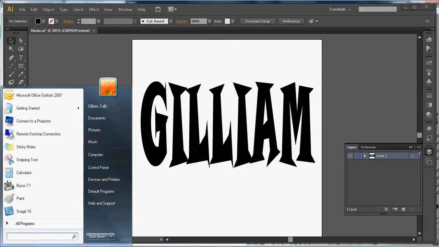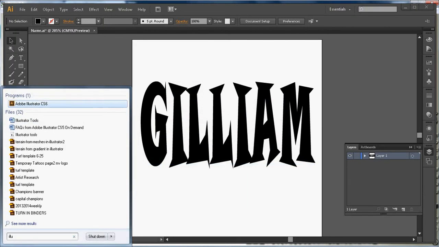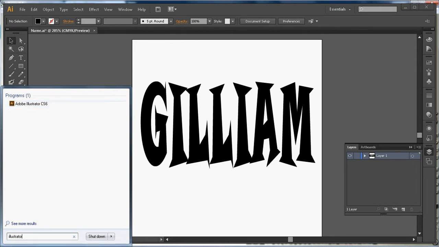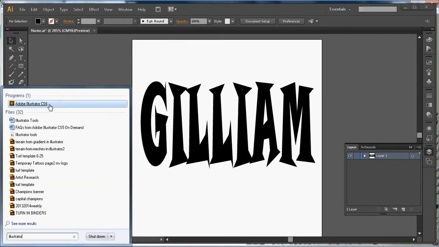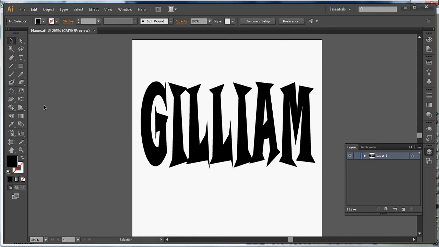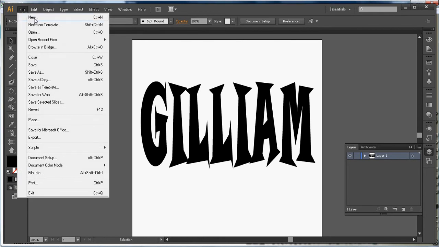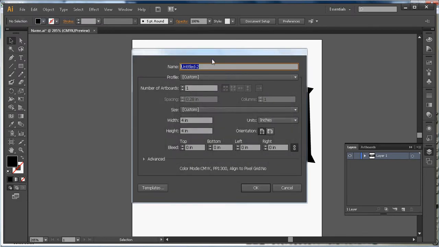You're going to go to the Start menu, you're going to type in Illustrator. You're going to open up Adobe Illustrator CS6 or Creative Cloud, whichever one you have on your screen. Then you're going to go to File, New. You're going to type this name as the title.